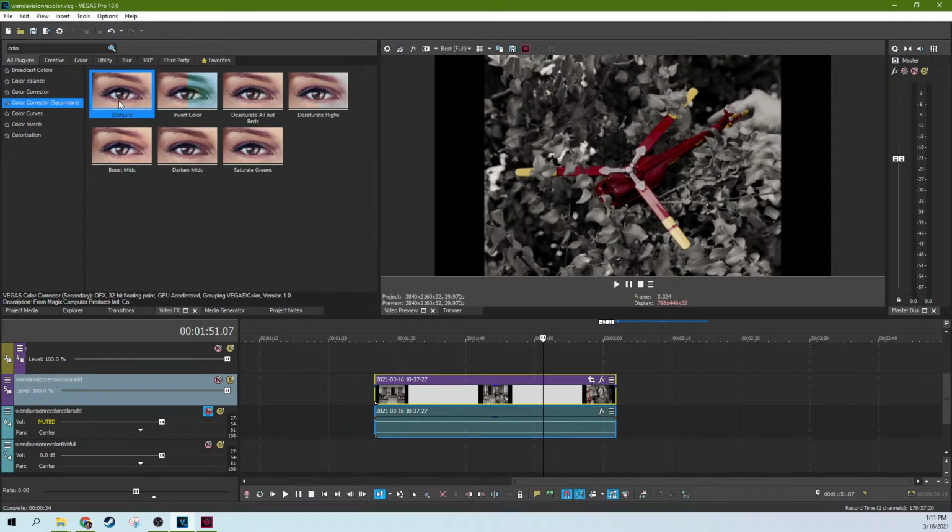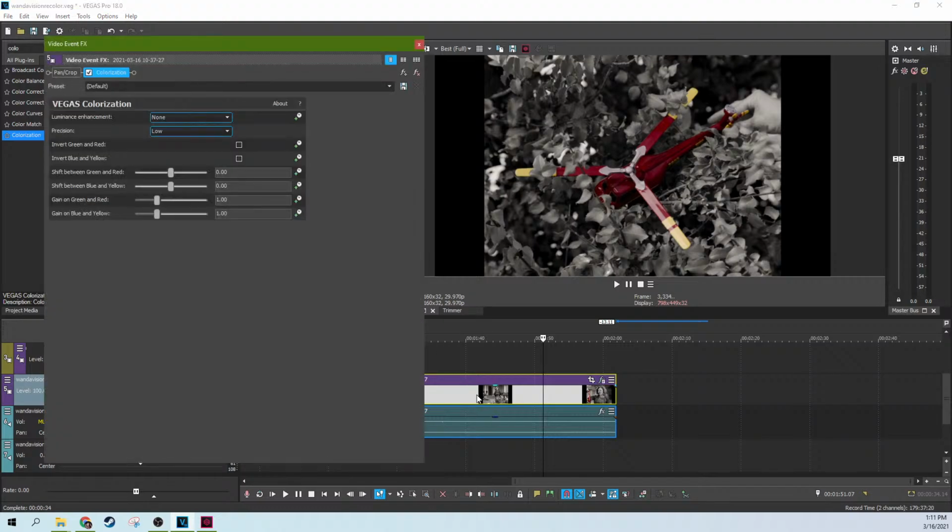Okay, no, I'm jumping to the secondary color corrector. I need to go to colorization. Here we go. Boom, and that worked kind of quick. My computer likes me today. We're going to go with match input size precision.